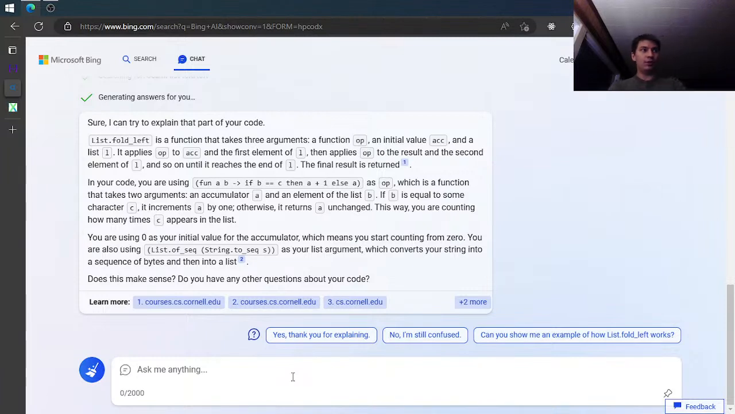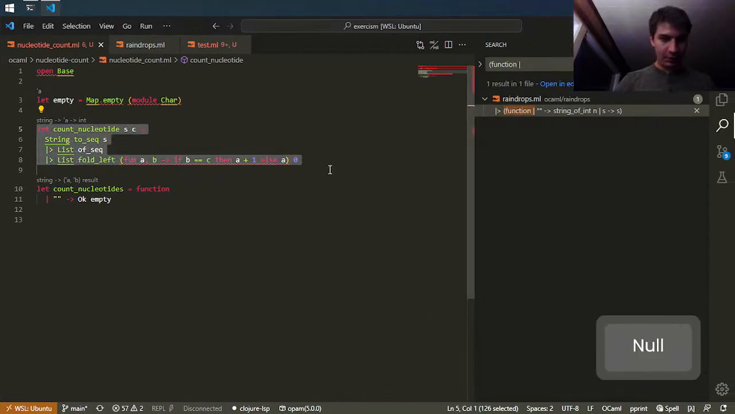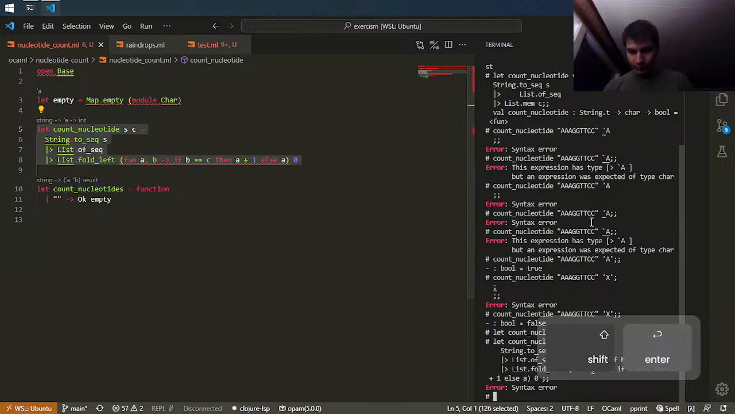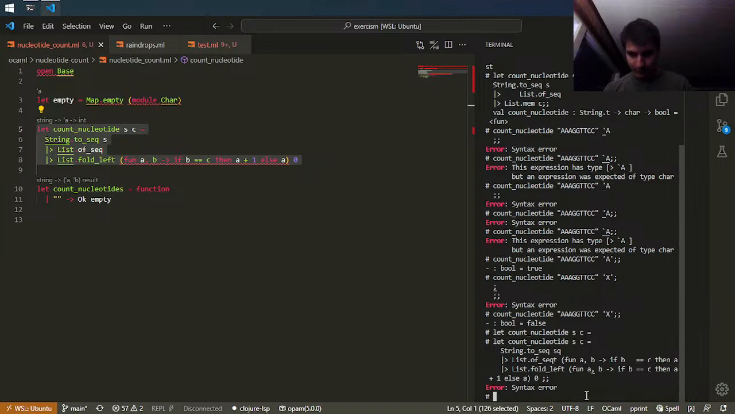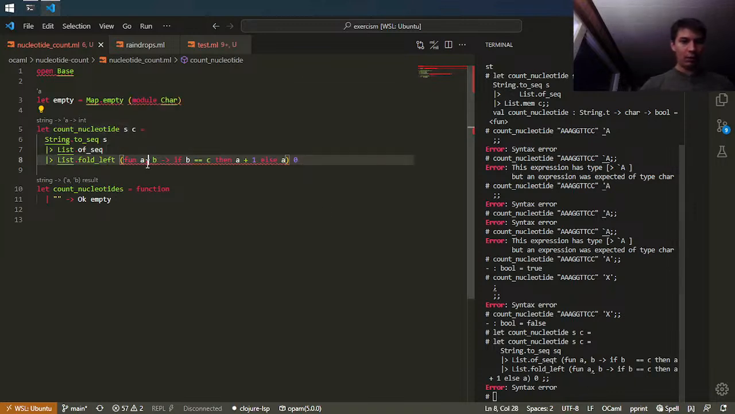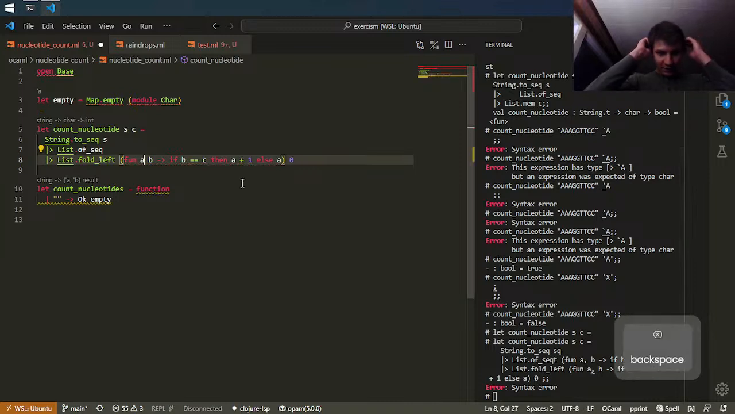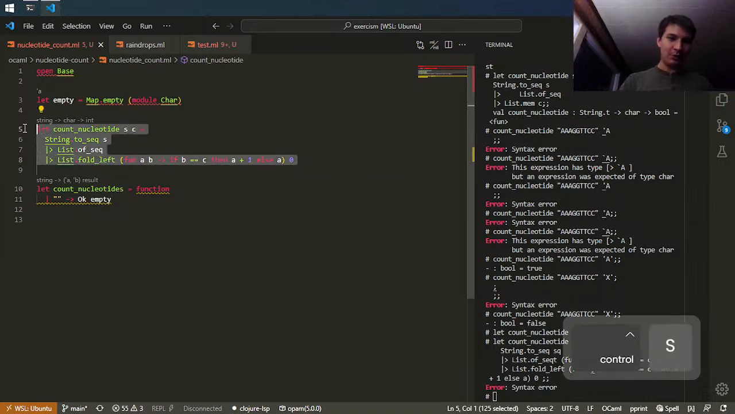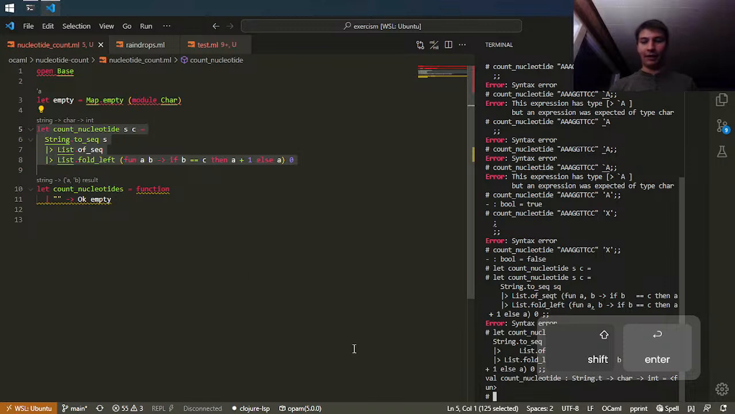So, according to Bing AI, it understands my code exactly. That's exactly what my code's supposed to do. But there appears to be some sort of syntax error. Count nucleotide S C, syntax error. Oh. That's why. Coming from languages where I'm used to putting commas in between my arguments, I didn't have to do that. In fact, you have to not do that.